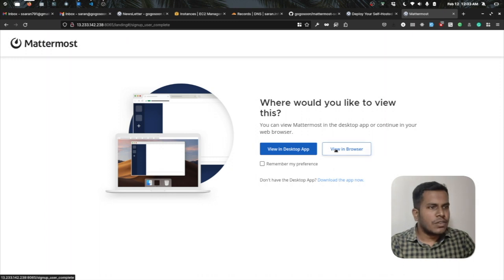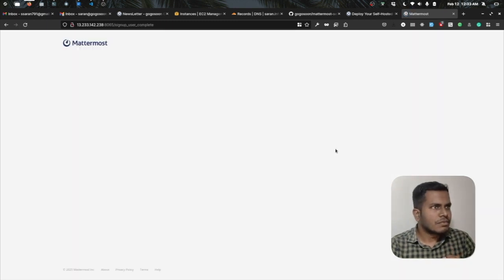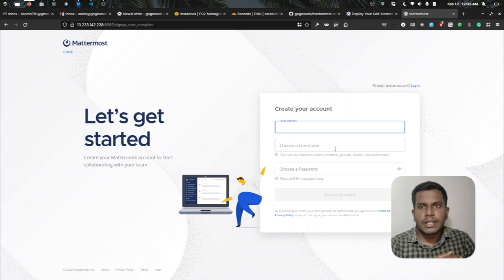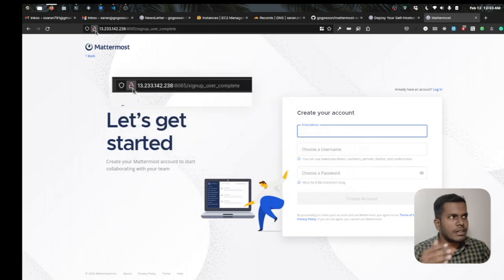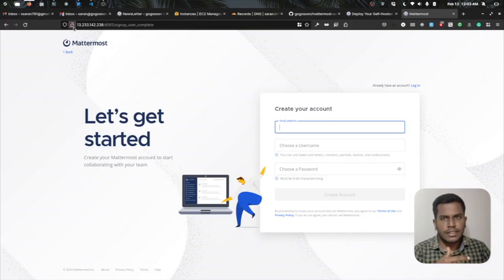So I can go with the view in browser. This is the first time it is asking me for all the admin details. So here you can provide your email address, username, and password, and you can create an account. If you note this, you can see this is an unsecure symbol. What this unsecure symbol means is that our request is plainly communicating over HTTP. We want to secure it with HTTPS. All that we have to do is install Nginx and then configure a reverse proxy to enable HTTPS with our server.